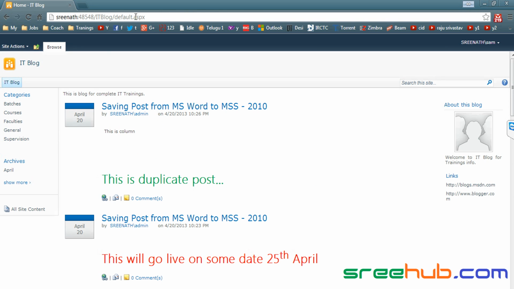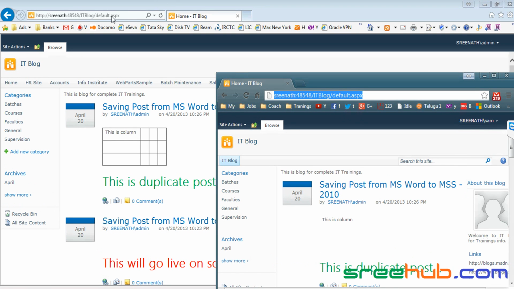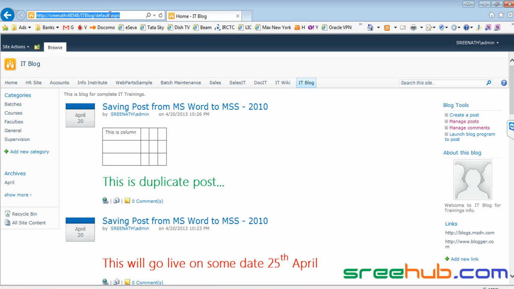That's why copying and pasting the URL is nothing but just copying this URL and sending it to someone. You can email them, right? So that's why we actually copy this URL.